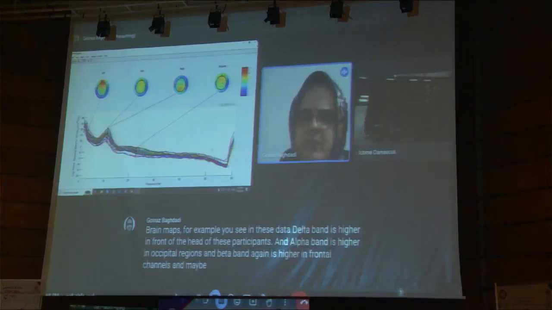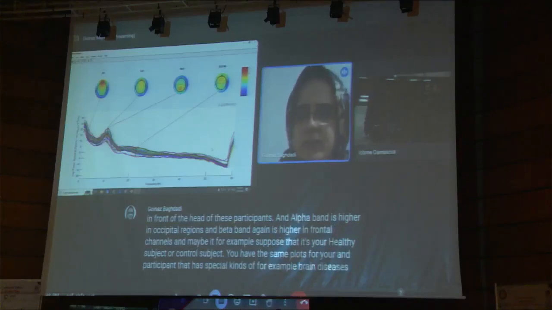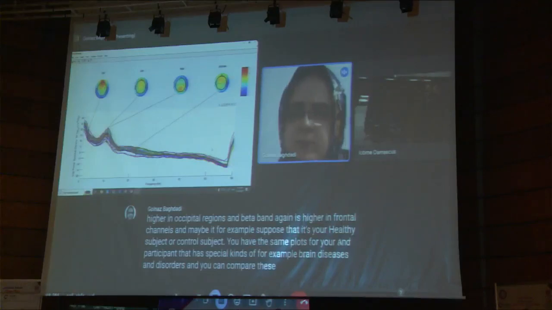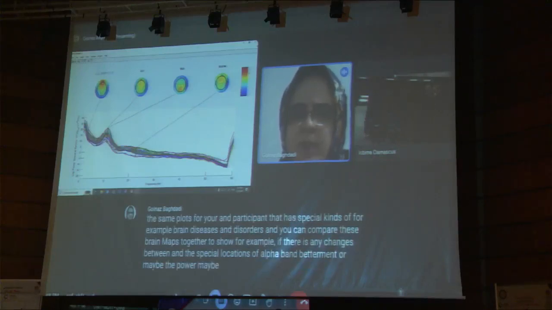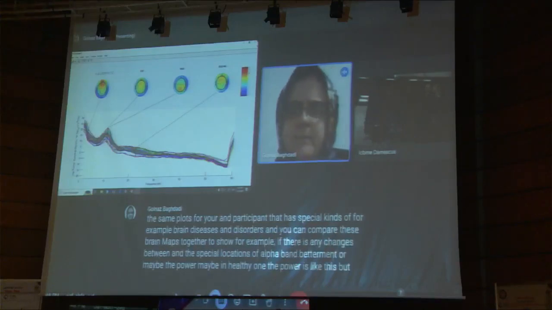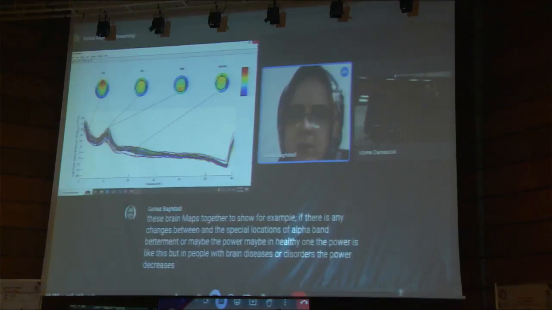Maybe, for example, suppose that it's your healthy subject or control subject, you have the same plots for your participant that has special kinds of, for example, brain diseases and disorders, and you can compare these brain maps together to show, for example, if there are any changes between the spatial locations of alpha band, beta band, or maybe the power. For example, maybe in the healthy one, the power is like this, but in people with brain diseases or disorders, the power decreases. It's the kind of features or visualizations that EEGLAB can provide for you.